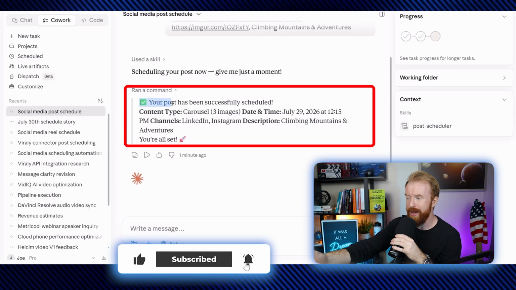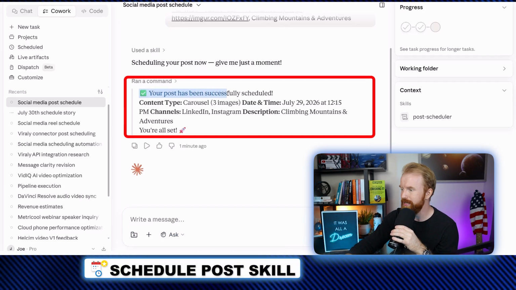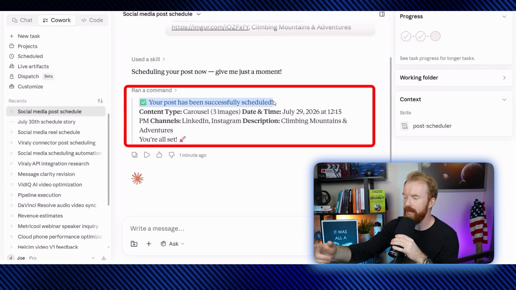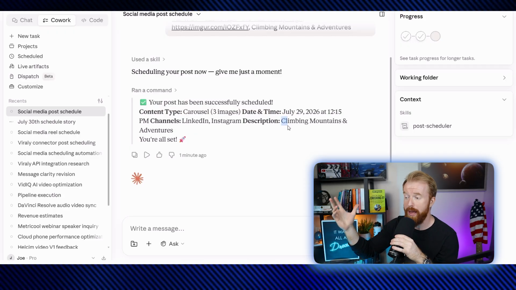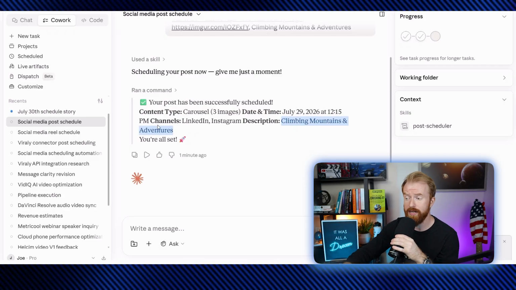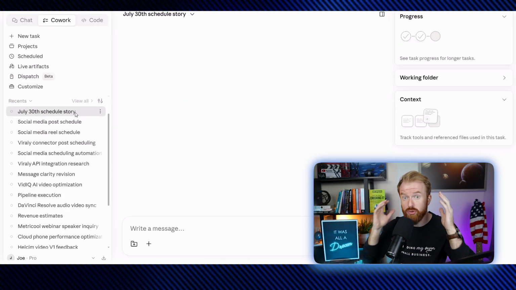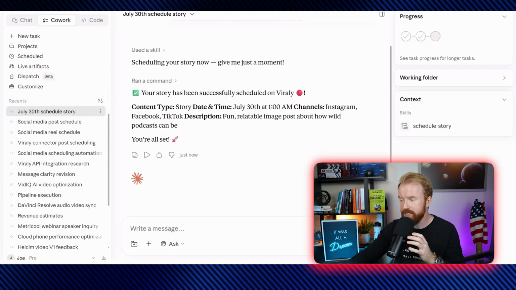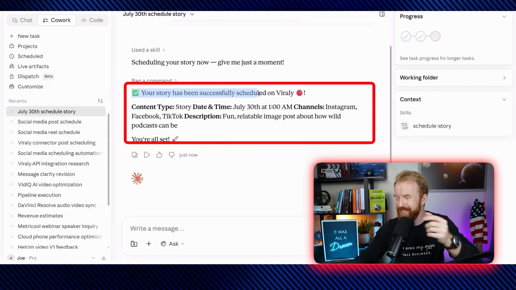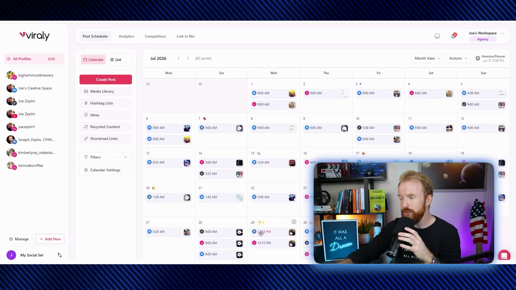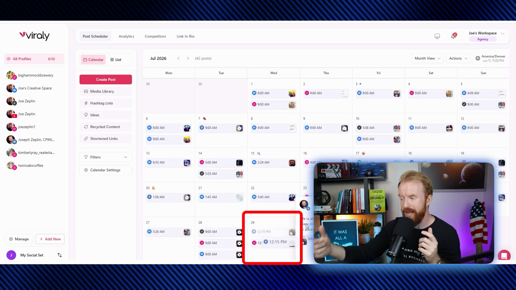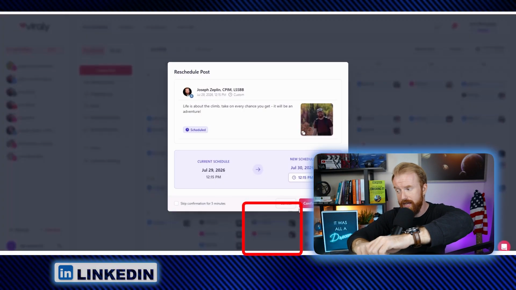And awesome. So if you go ahead and jump into our scheduled post skill, it's automatically scheduled here, and it added our little description for climbing mountains and adventures. But if we go ahead and go over to scheduled story, which was running at the same time, it says, hey, your story's been scheduled on Viraly. So let's go ahead and jump into Viraly, and you can automatically see here on the 29th, we have our carousel scheduled for LinkedIn and Instagram.